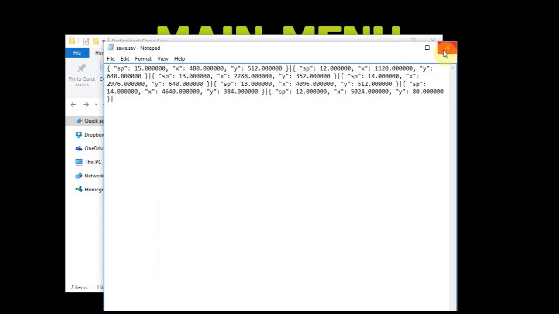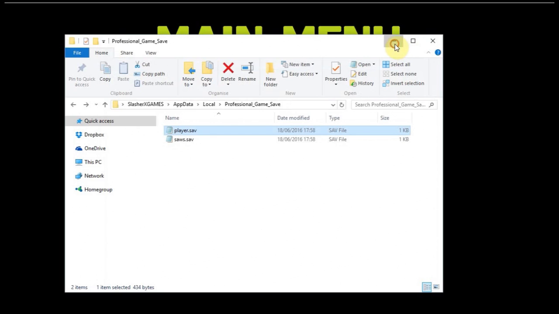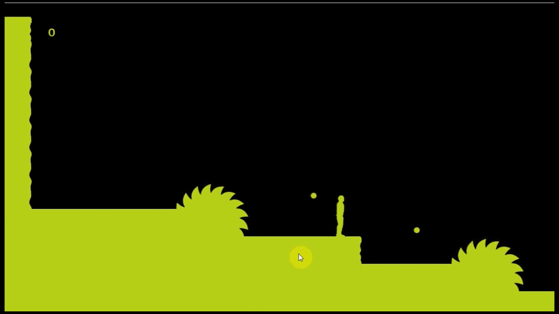There we've got our saws. Very good. That's all saving. Our player is also saving as he did before. Let's minimize that. Let's continue. Boom. We're right where we were. The saw blades are actually spinning exactly the same speed as they were before. I mean, you can't see them. You can't see the difference that much, but just know that it is working.